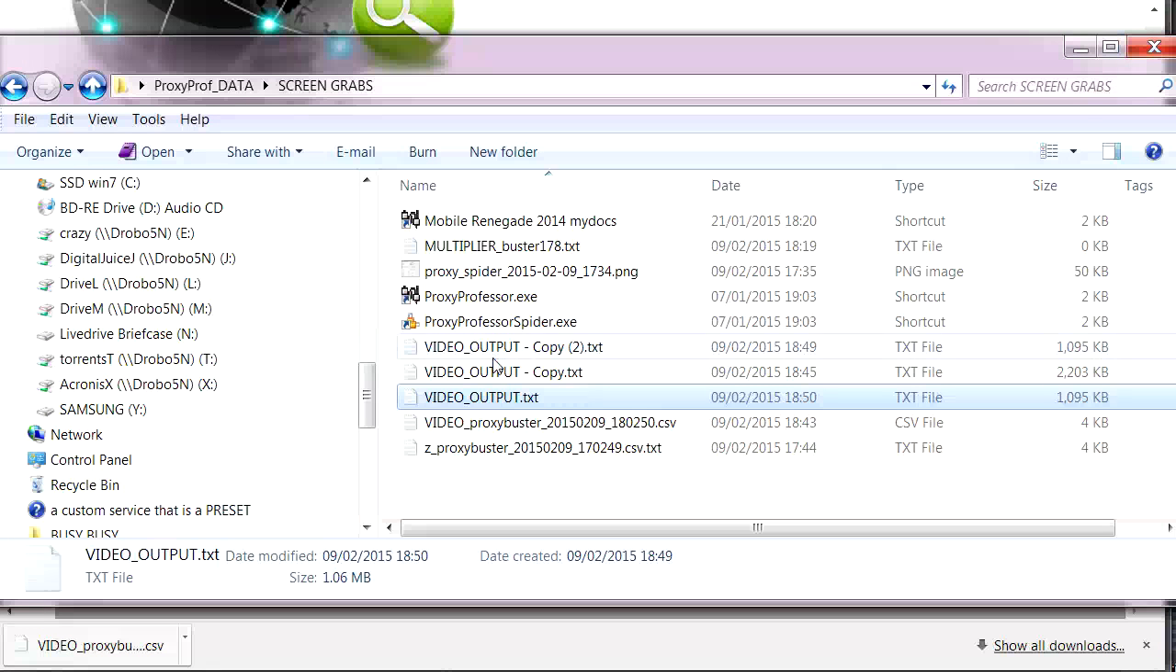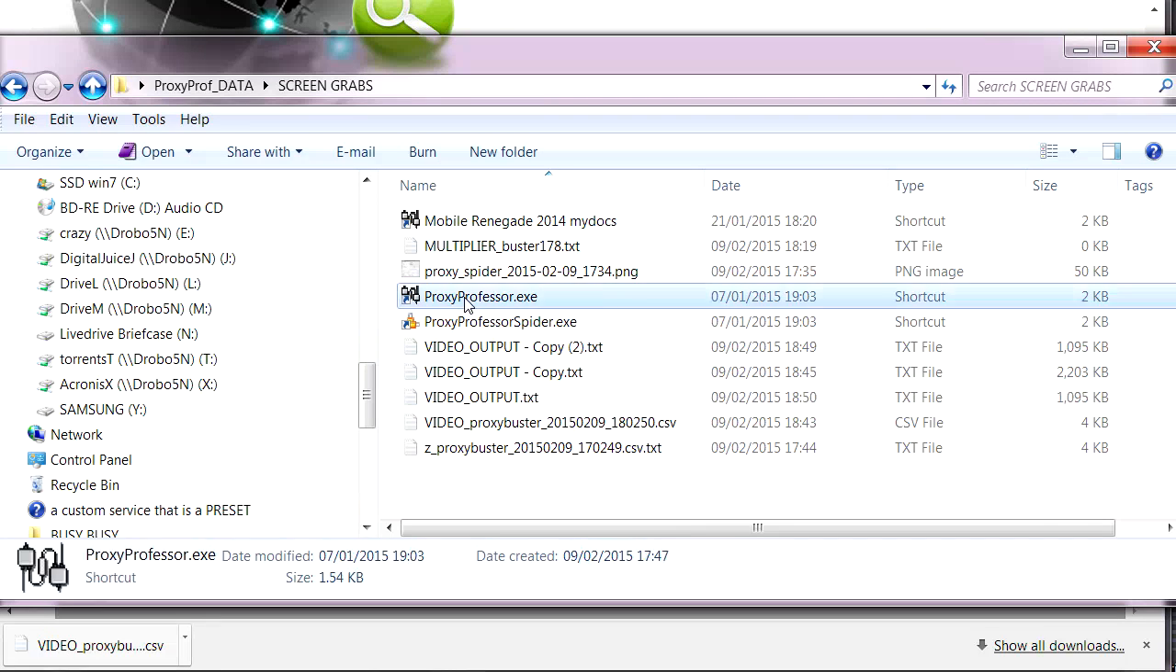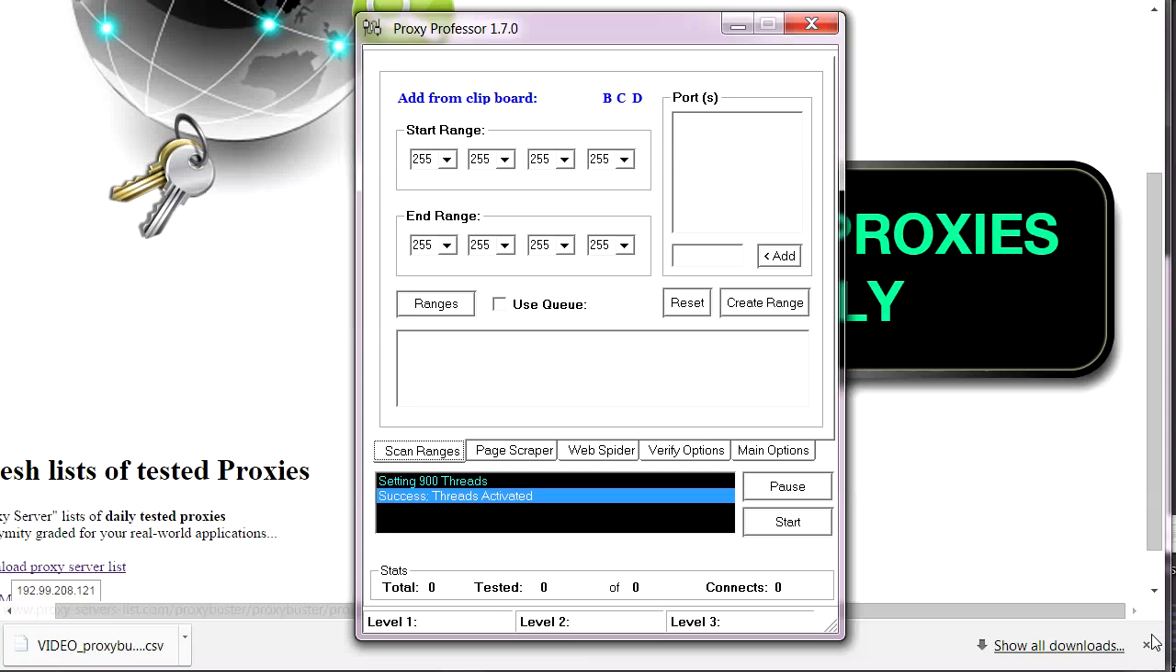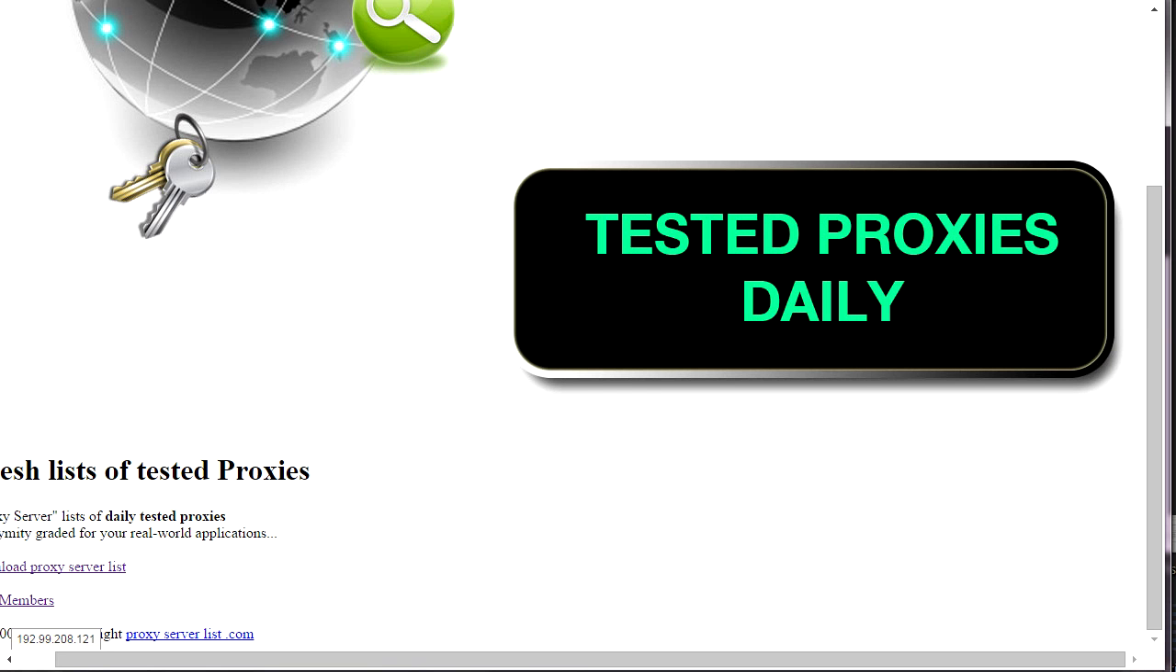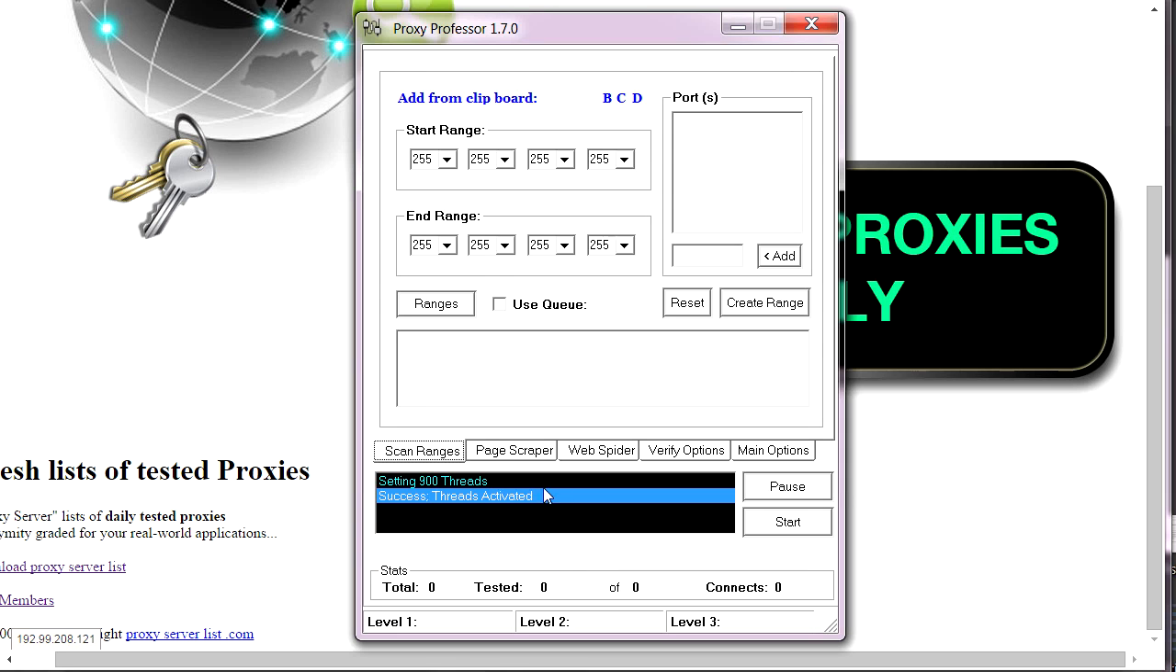Okay, so now we can load Proxy Professor, because these are genuine proxies. They're real proxies, but they're free proxies. They'll have mixed results. Some of them won't be Manta friendly, for instance. So we can sort that out. So what I want to do is verify them against Manta.